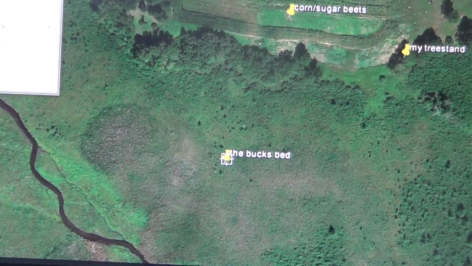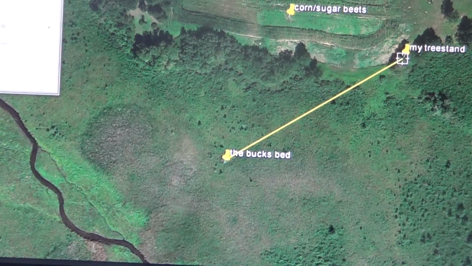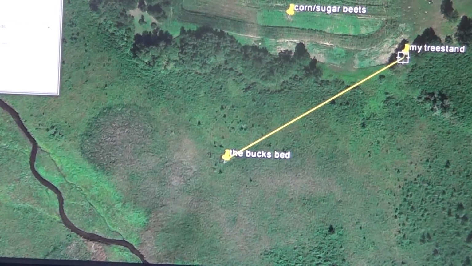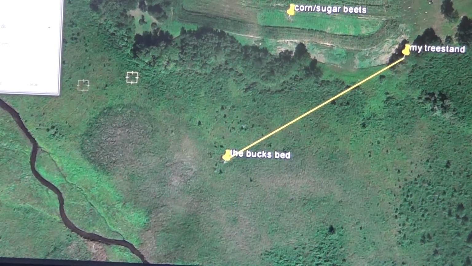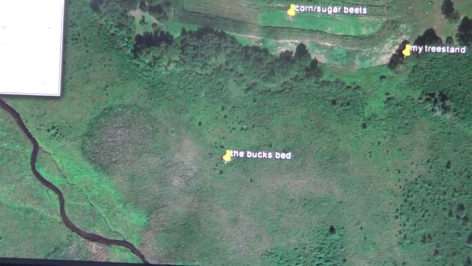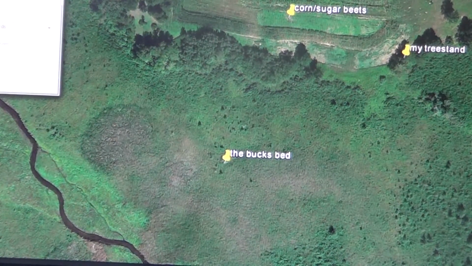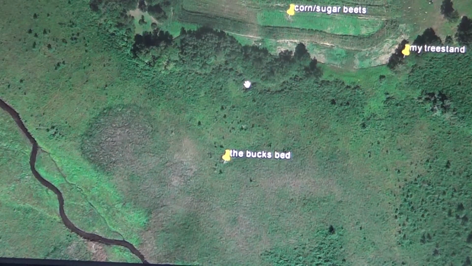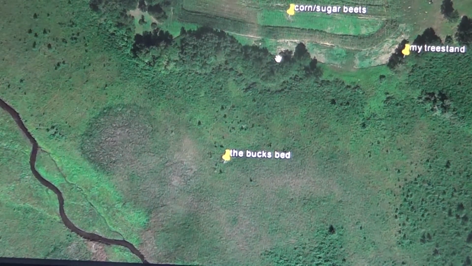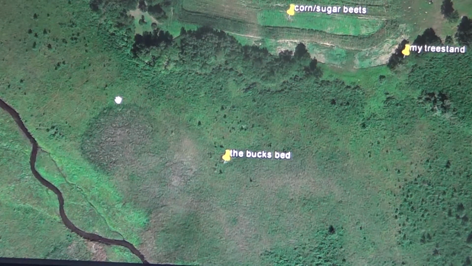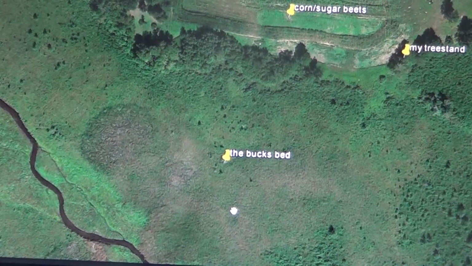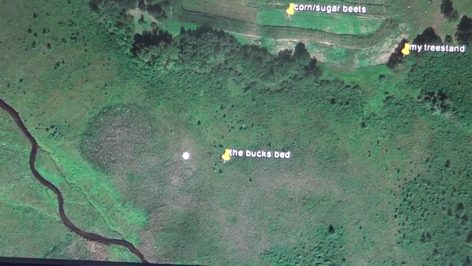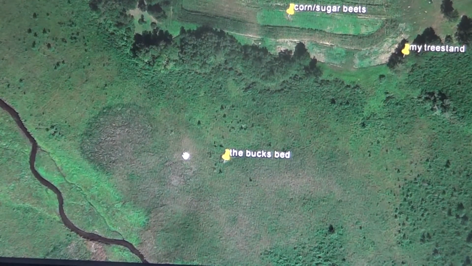Now if we use this little ruler app that we have, my stand is approximately 165 yards away from this buck's bed. But what deer do is they have a staging area. Now this buck had a relatively large staging area. I believe that there is no such thing as a nocturnal buck. You can kill any buck that's on a property. You just have to know where he's bedded and where his staging area is.